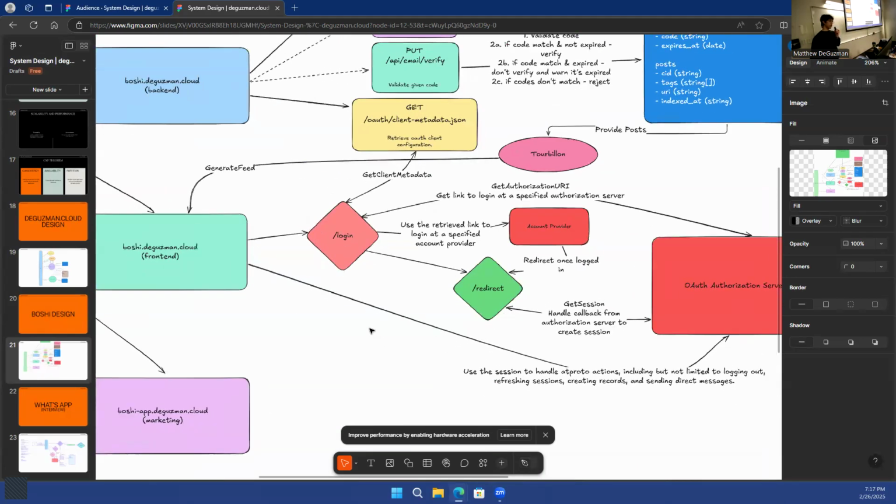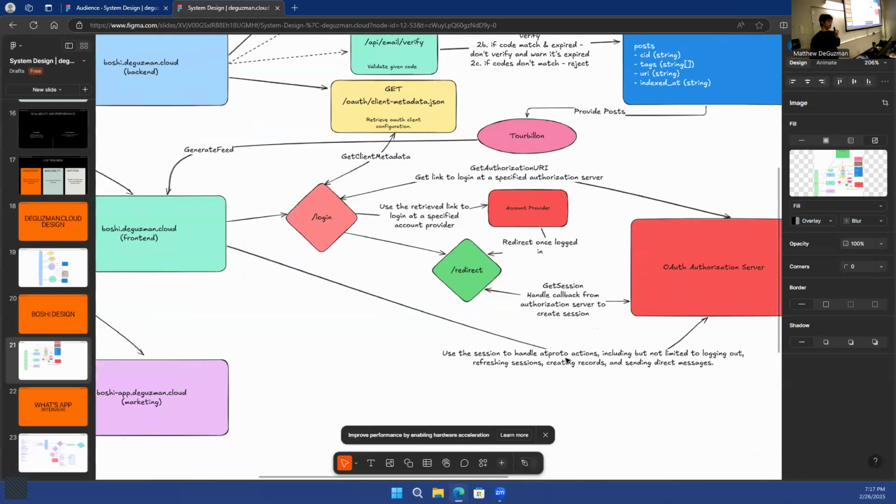We didn't really write out all the routes here, but essentially, let's just say that we had a slash post or something like that. And that was hidden behind some authorization guardrail. What would happen is we would just hit the authorization server and then just make sure that everything's good. And then we would continue with that request.